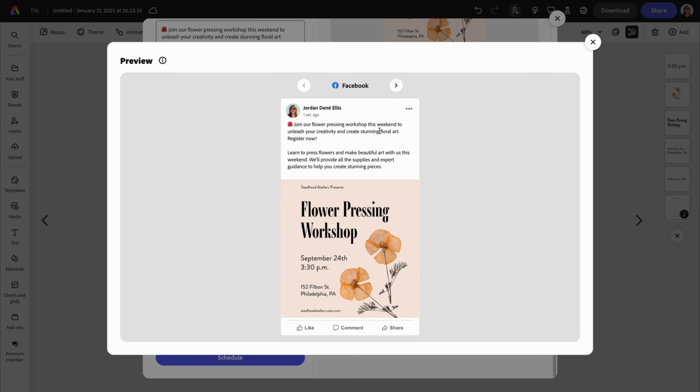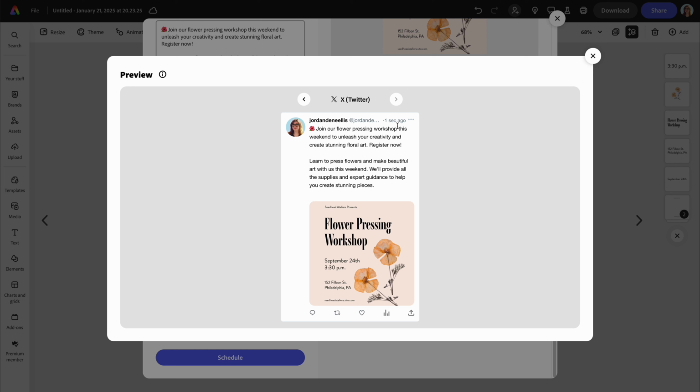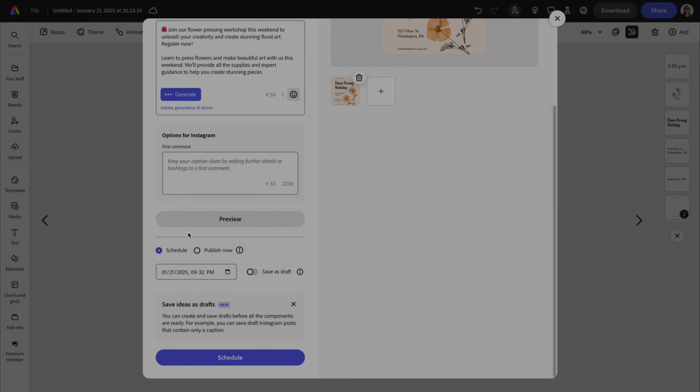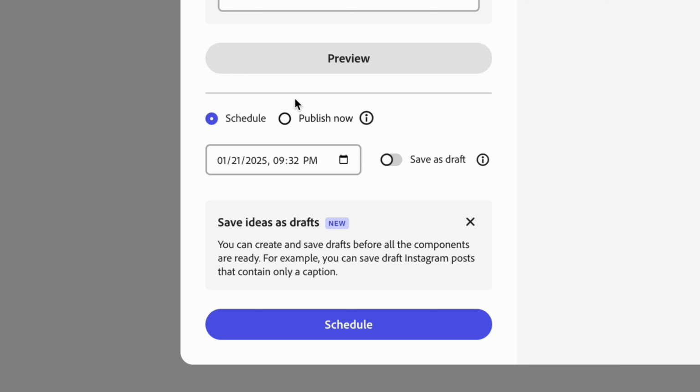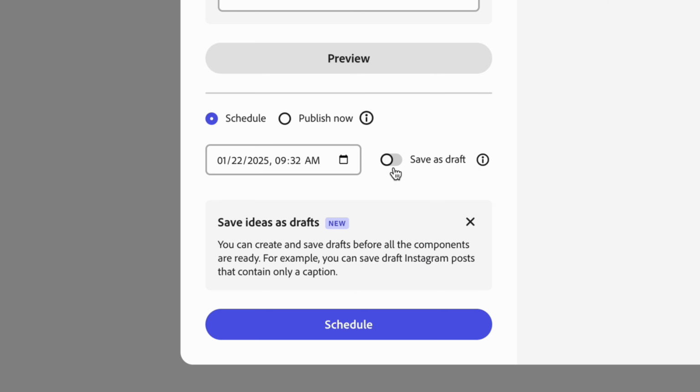You can also preview what this will look like, which is a great way to just make sure nothing is cut off, that you like the way it looks and sounds. It's a nice time to spell check yourself too. And here is where you can actually put this in your calendar. So I'll make this for tomorrow morning.